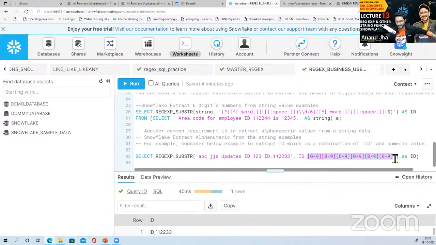Right, your task is done. Correct. 0 to 9, repeated six times. That number of times you just repeat it and you are checking the character. Simple. Okay.